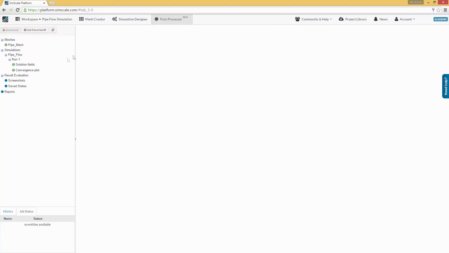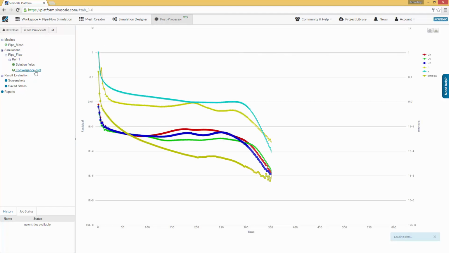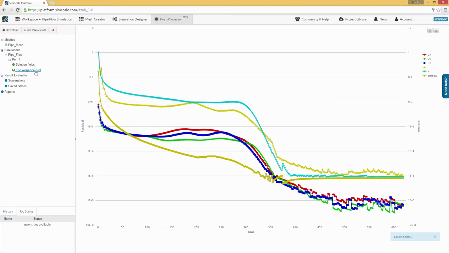Now click on the Convergence Plot item. This will open a 2D plot in the formerly empty field on the right side. The graphic shows the residual of different physical quantities versus the number of computing iterations. In our case, the residuals were so small that the simulation was stopped automatically even before reaching the 1,000 iterations.